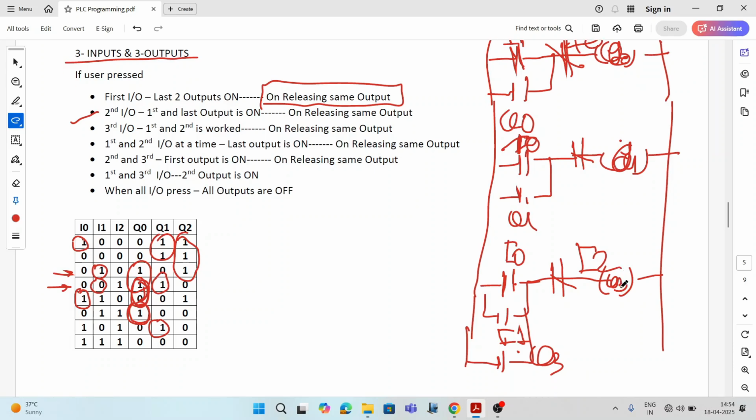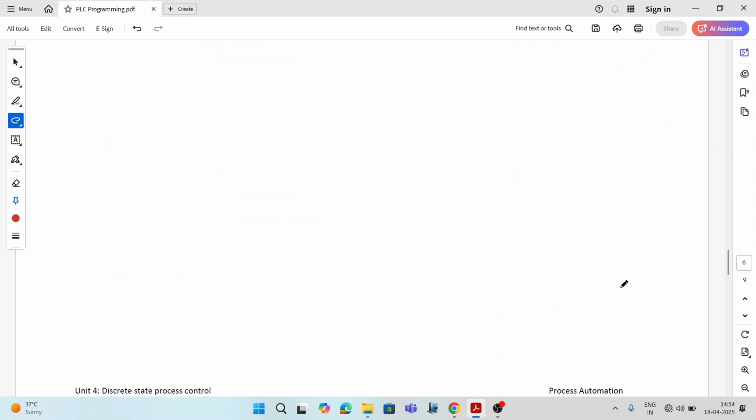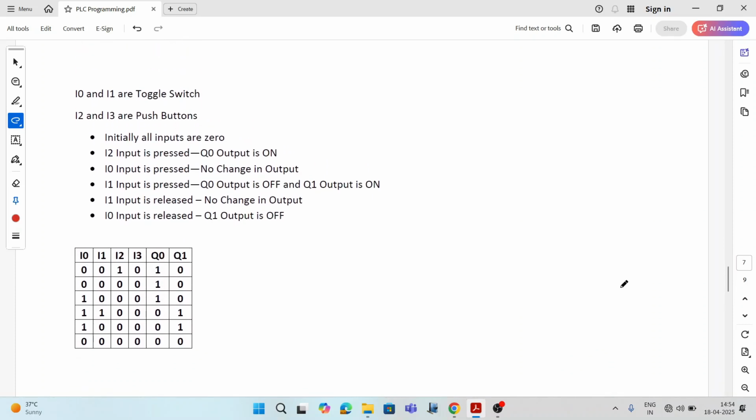Now as homework, everyone has to pause the video, read the given example, and solve it on your own. The solution will be provided shortly, but all students have to go through this example and solve the ladder diagram.